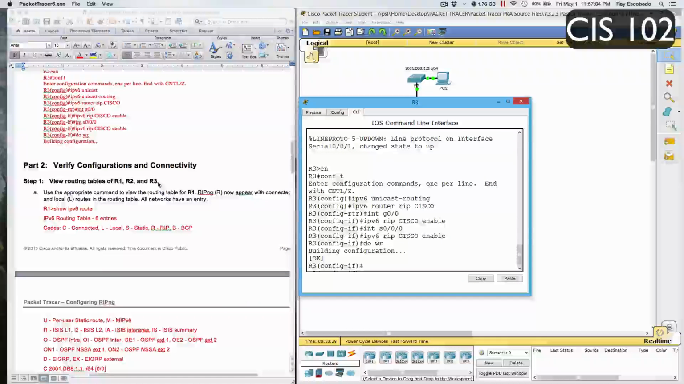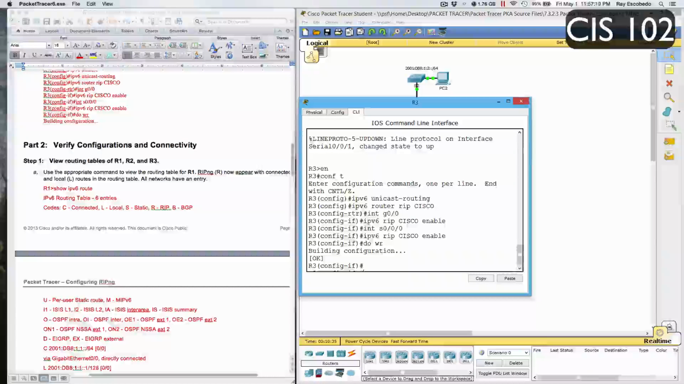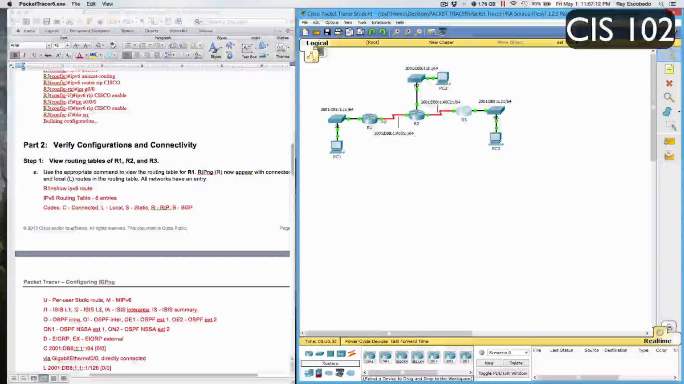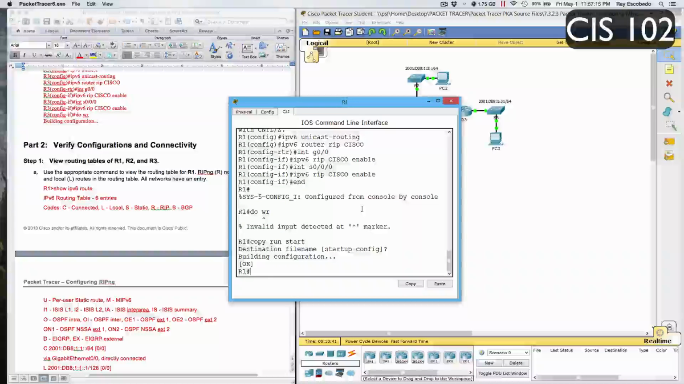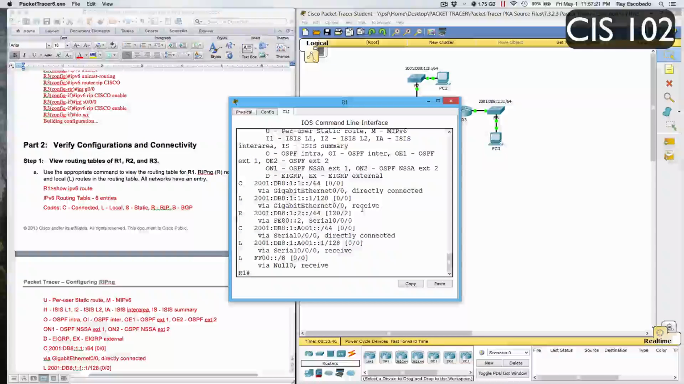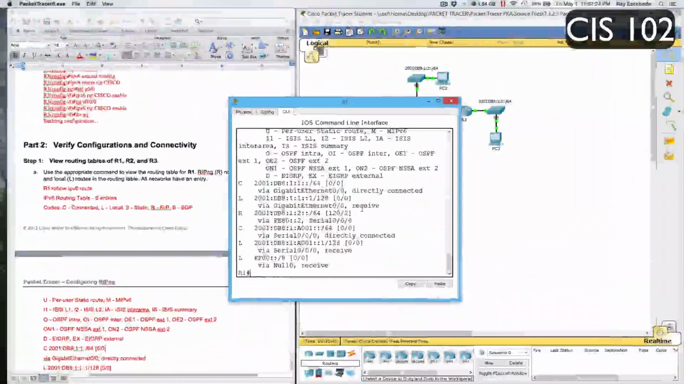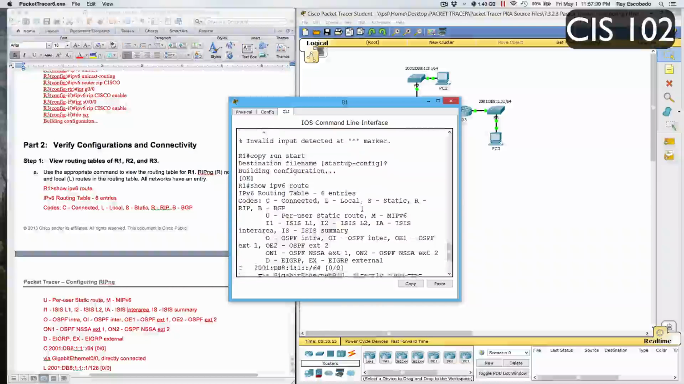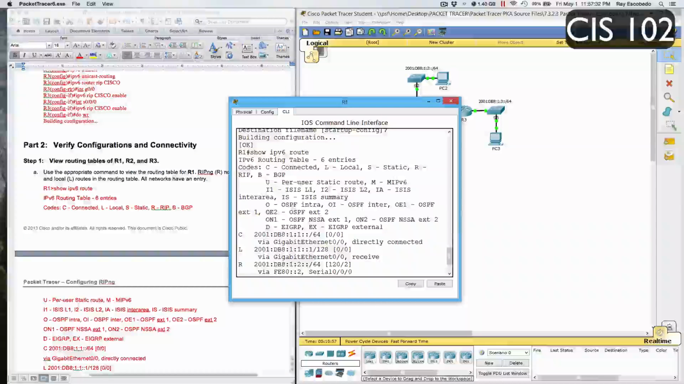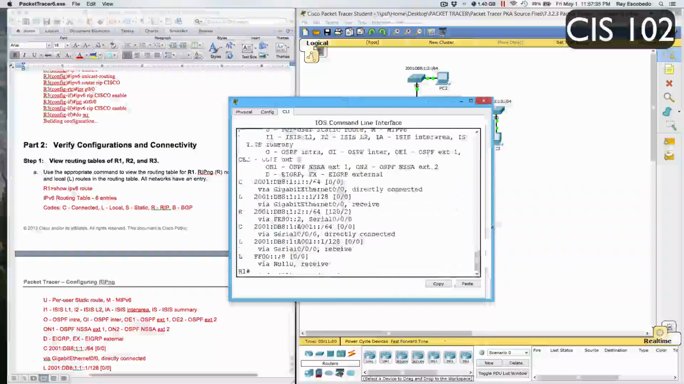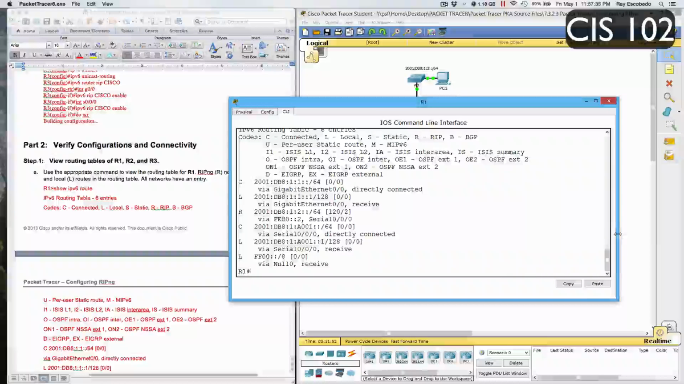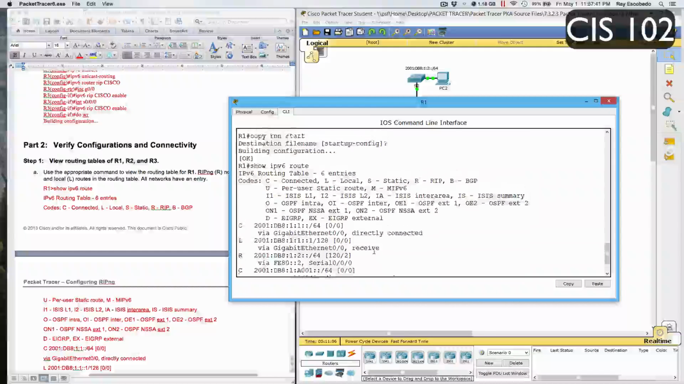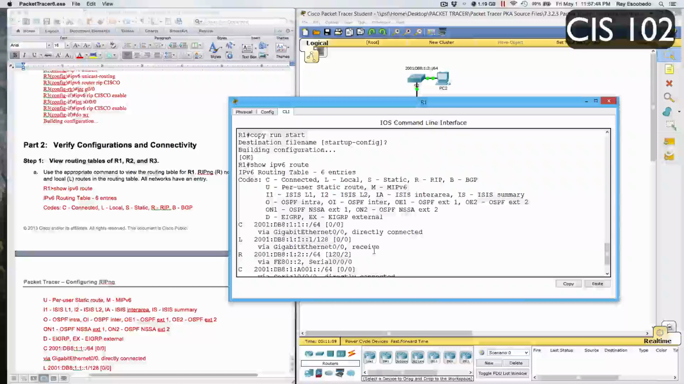It says verify configurations and connectivity. So view routing tables. So let's start with R1. Going to exit R3, go to R1, and type in show IPv6 route. Enter, and here it shows you the route. Extend this a little bit. Alright, there we go. Makes it a little bit easier to read.